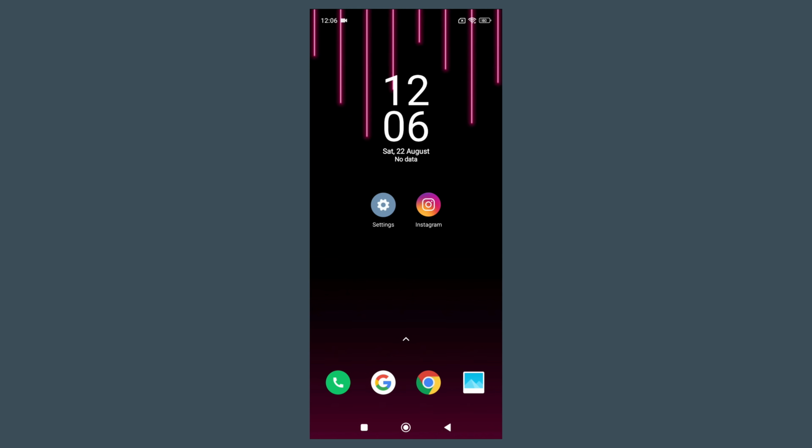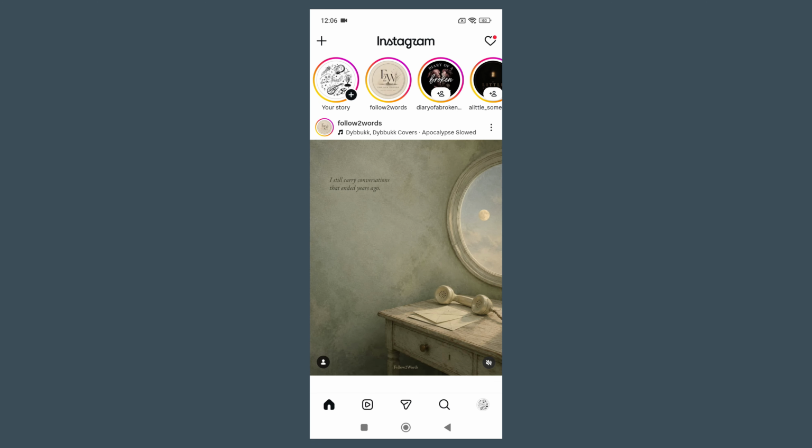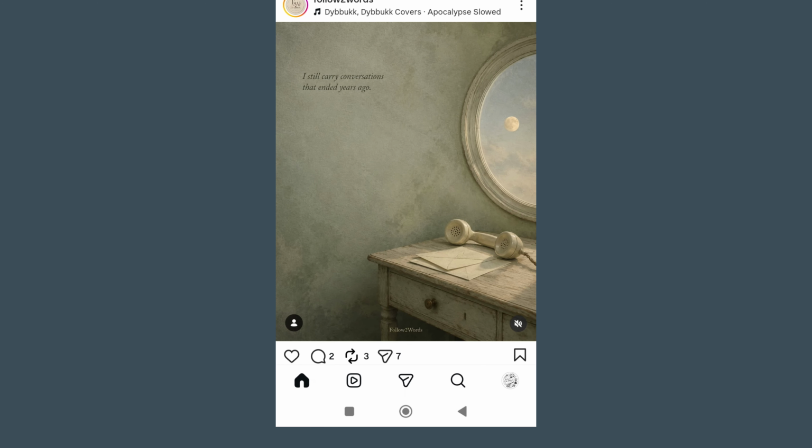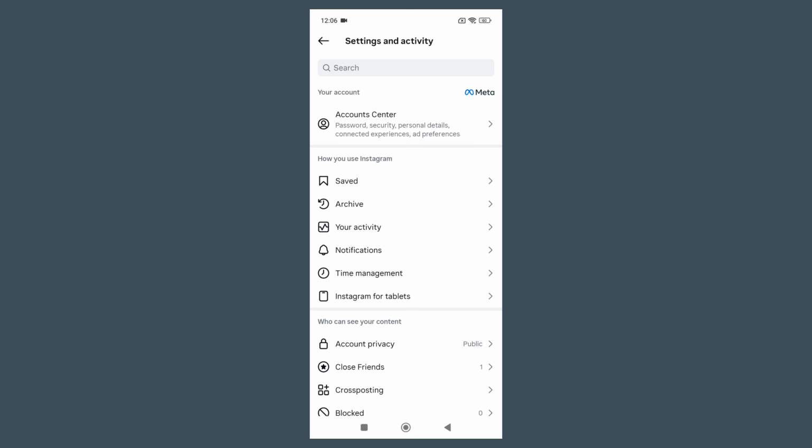In today's video, how to clear all previous activity on Instagram. Open the Instagram app on your mobile device. Tap your profile picture icon at bottom right corner. Tap the three horizontal lines menu at top right corner.